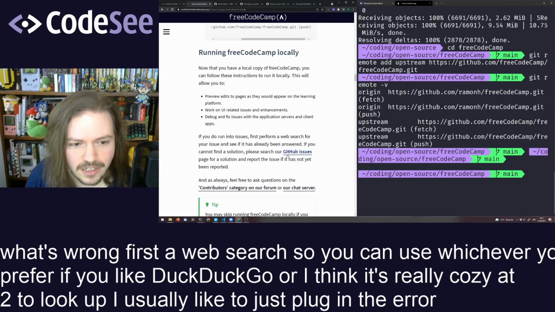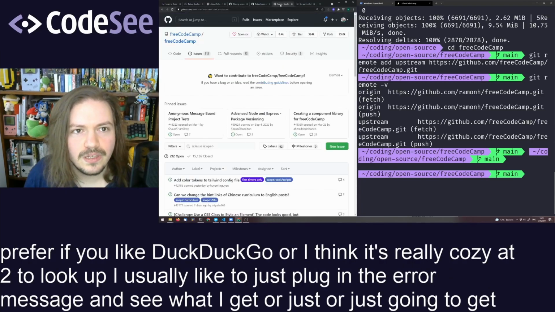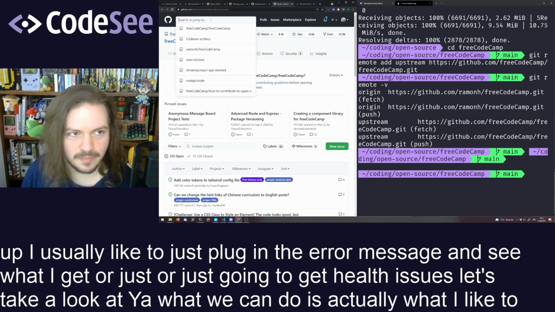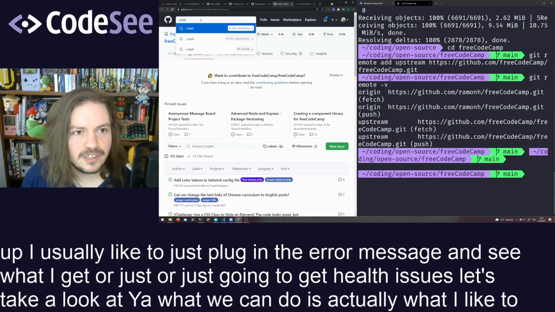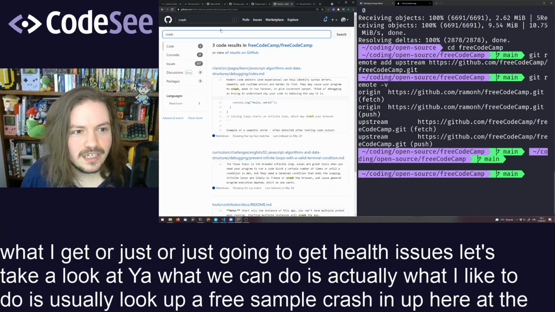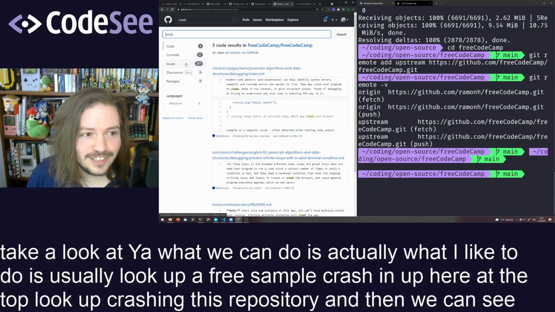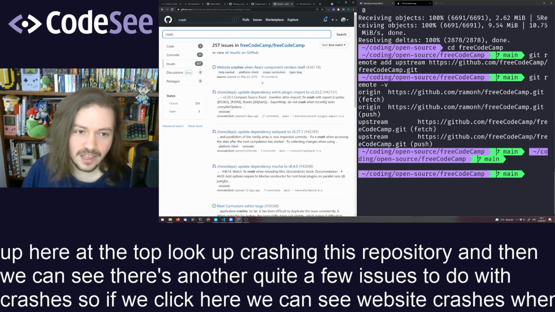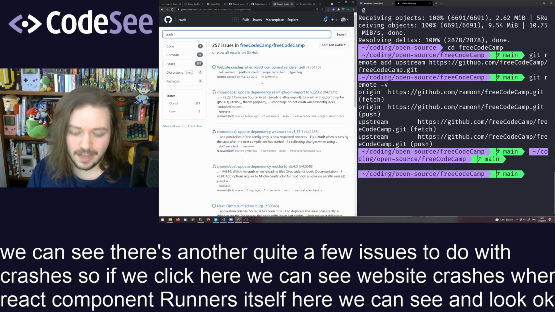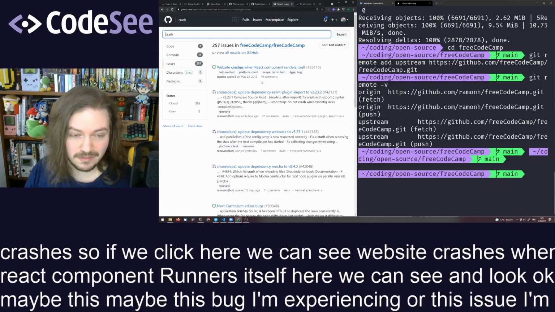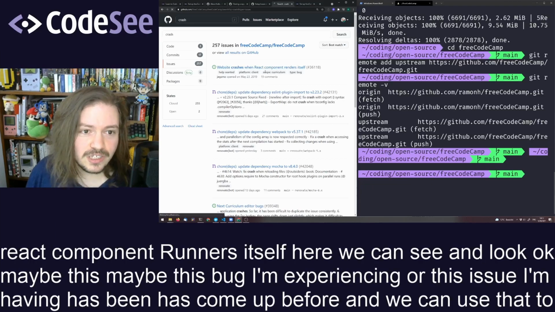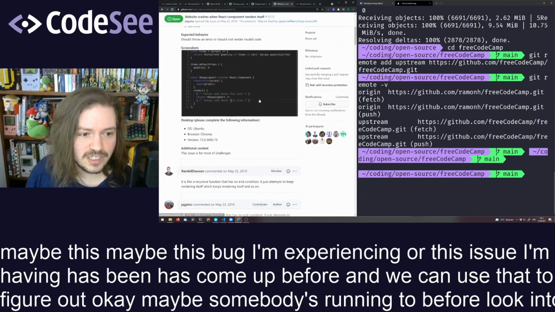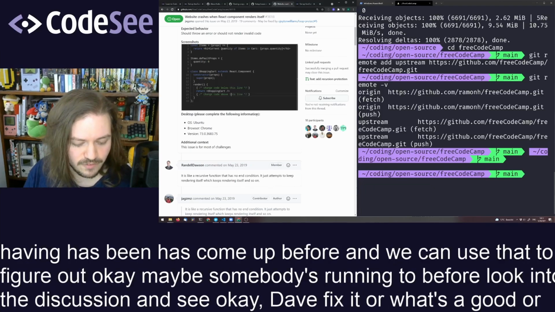go into GitHub issues. Let's take a look at GitHub issues. We looked into those a few weeks ago. What I like to do is usually look up, for example, crash up here at the top. Look up crash in this repository, and there we can see there's quite a few issues to do with crashes. So if we click here, we can see website crashes when React component renders itself. Here we can see and look, okay, maybe this bug I'm experiencing or this issue I'm having has come up before, and we can use that to figure out, okay, maybe somebody's run into it before. Look into the discussion and see, okay, how did they fix it, or is this being looked into for a future fix?